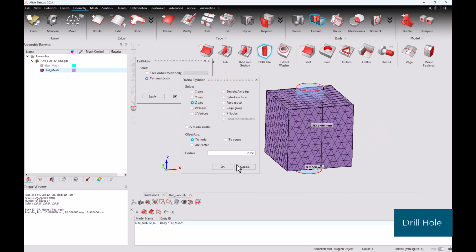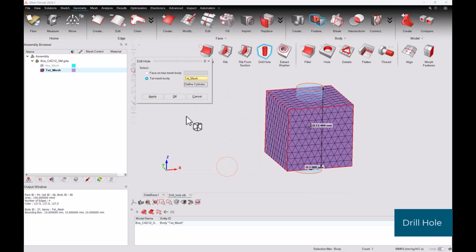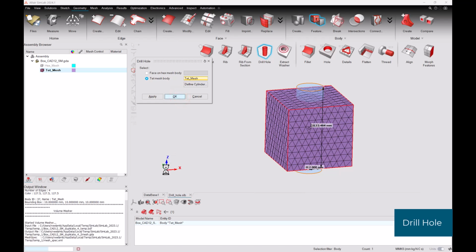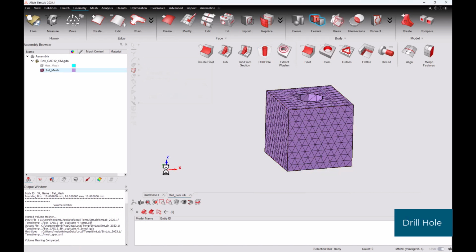and enter the radius value as 2 mm and click OK. And say again OK. So now you can see that the drill hole has been generated on the dead mesh body.